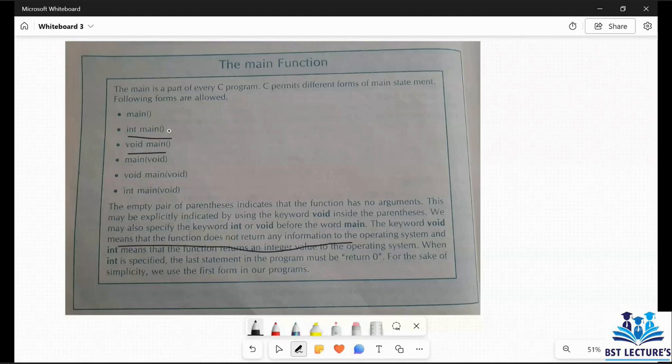Okay, here in these three cases we don't pass any parameters to the main function, right? When int is specified, the last statement in the program must be return 0. For the sake of simplicity, we use the first form in every program. Understood? Next, void main void. In the parentheses, we have void. That is, the parameters which we pass in the main contain void. Int main void. The parameter is void and the return type is int. These are the forms in which we can use the main function in C programming.